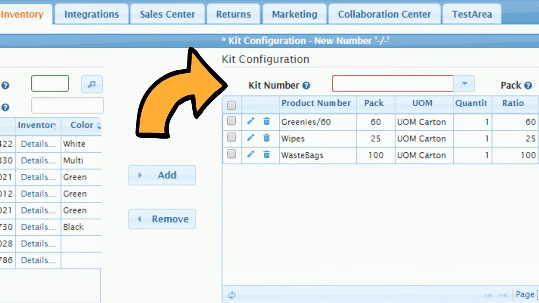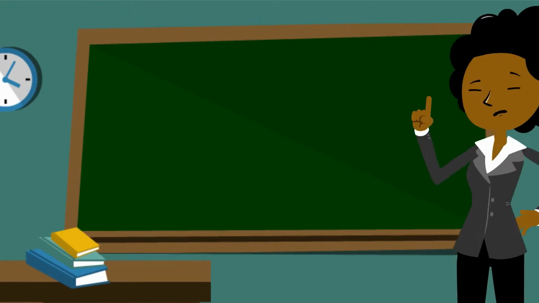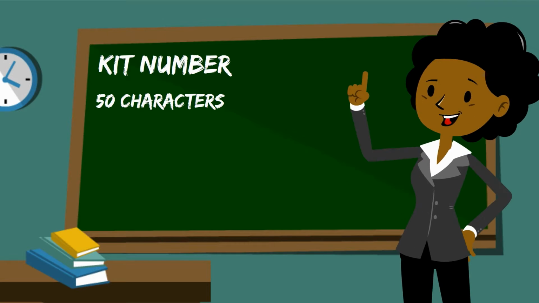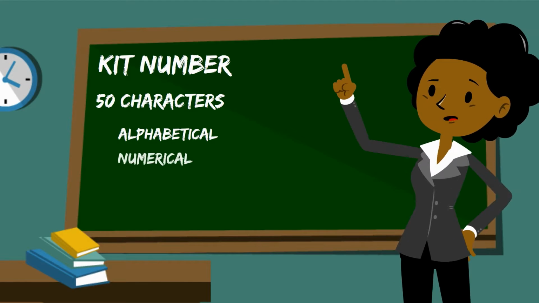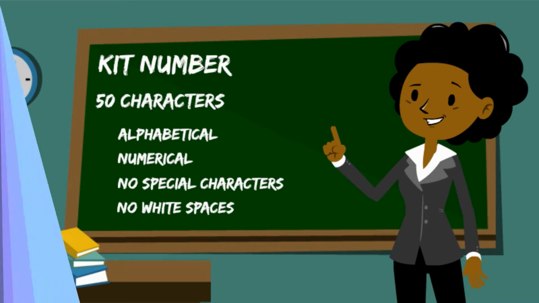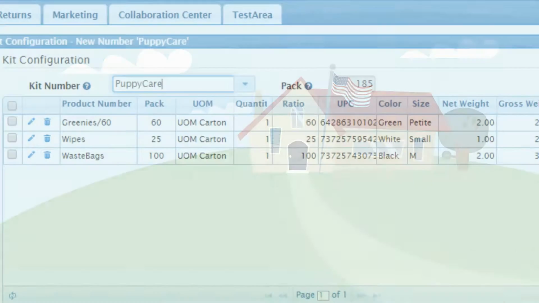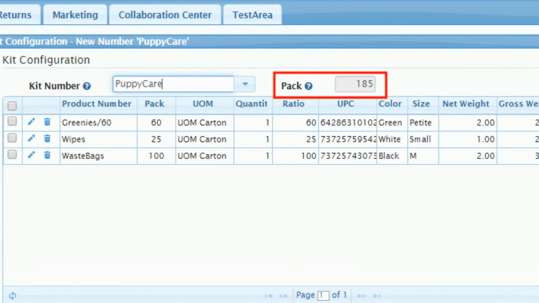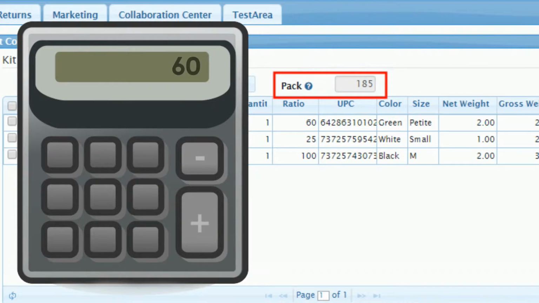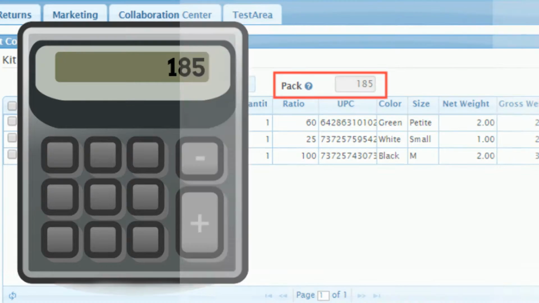Next, you will need to create a kit number or a name for your kit. The kit number can be up to 50 characters. It can be a combination of alphabetical or numerical characters. Sadly, it excludes special characters and white spaces. In this example, we will be creating a puppy care kit, so I will input puppy care for the kit number. The pack number is grayed out because Orbit automatically calculates this number for you as you add your selected products. This number is the sum of the quantity of all the products you added. This number changes as you add or remove products over the kit configuration.